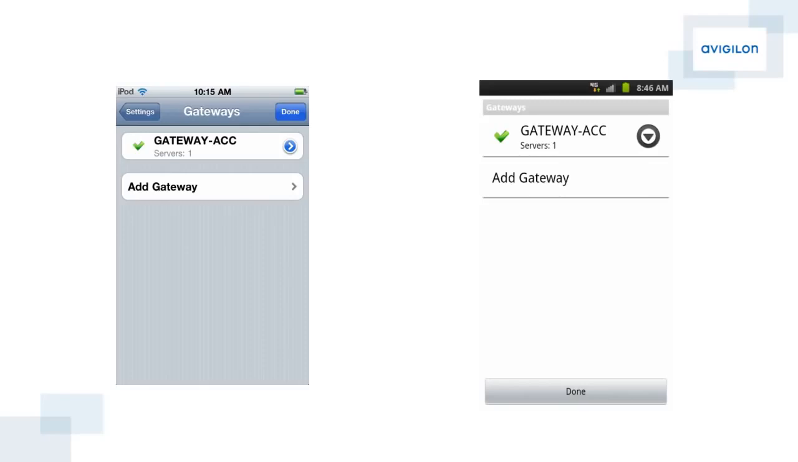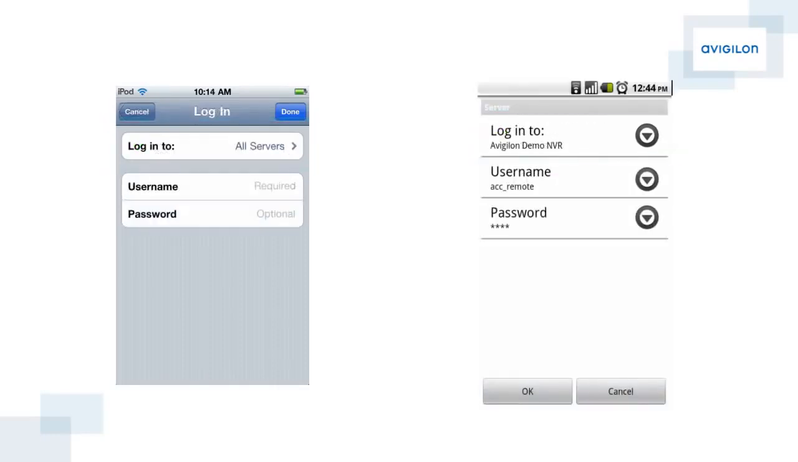Next, you need to log into the servers that are connected to the gateway. The servers are the same as the ones you would access from the Avigilon Control Center client software, so you need to log into the server to access the connected cameras. On the gateway screen, tap a gateway. You are taken to the gateway servers list.